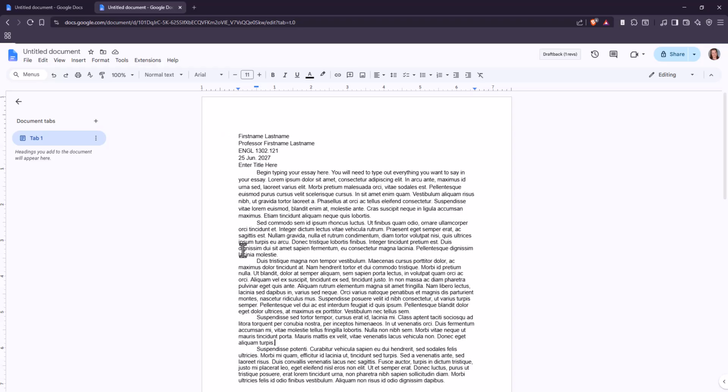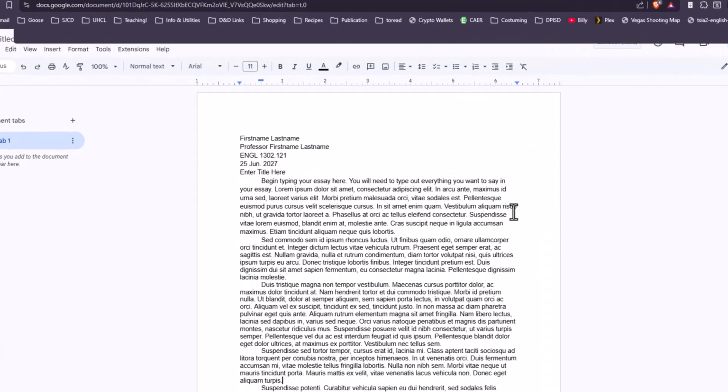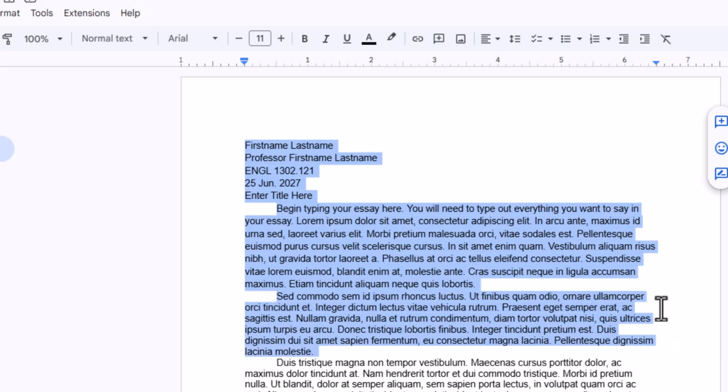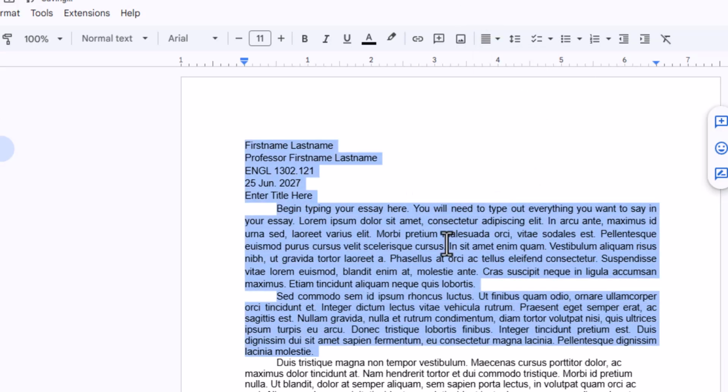Your left side should be aligned and your right side should be jagged. Sometimes your essay will look more like this, where the spacing is varied in the middle and the right side is completely straight, that is incorrect. If your essay looks like this, make sure you select the text that looks like that and choose your Align button and choose Left Aligned.